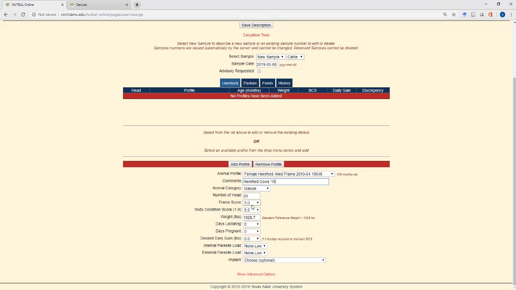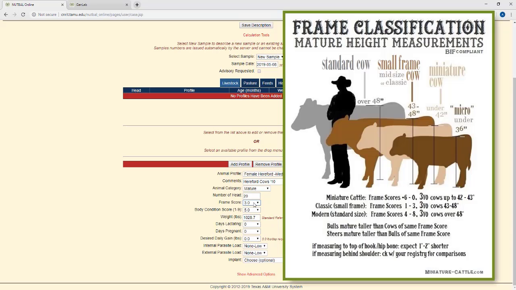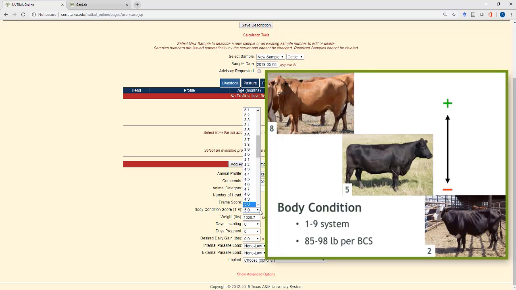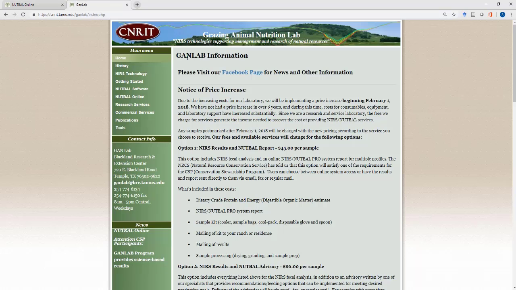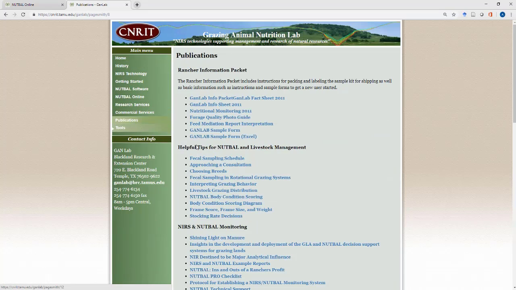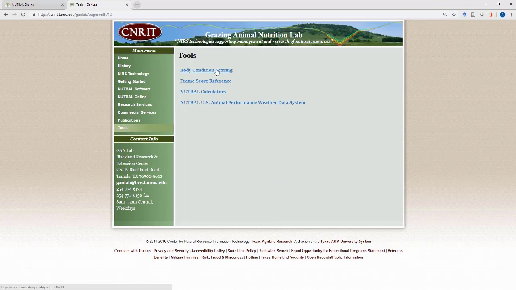So the frame score refers to the skeletal size of this animal profile. The body condition score refers to a visual measurement of fatness that you can use, and this is on a 1 to 9 scale. And if you're not familiar with determining frame scores or body condition scores, we have some tools on our GanLab website. You could go to our publications. There are some helpful tips, as well as a body condition scoring tool and a frame score reference link to help you with that.